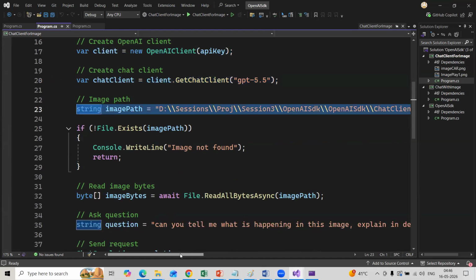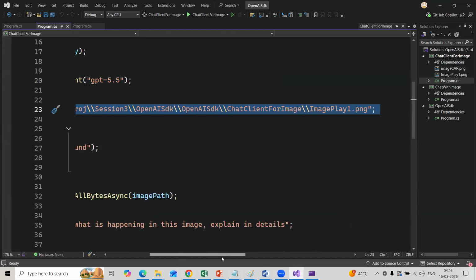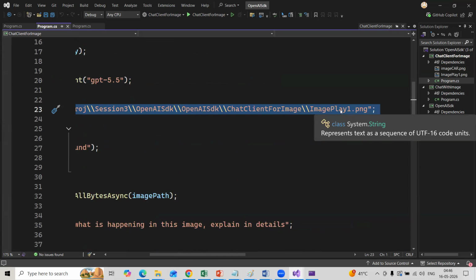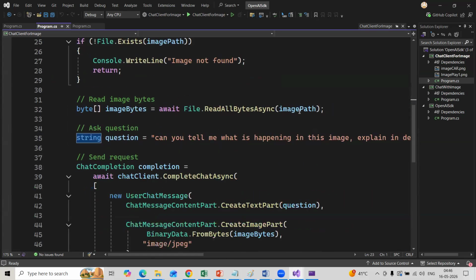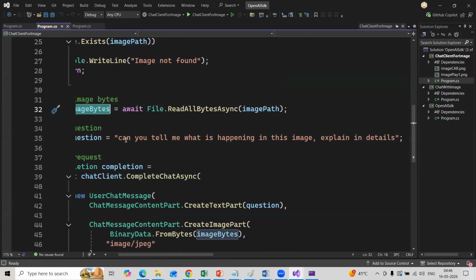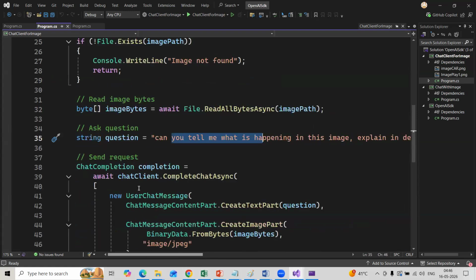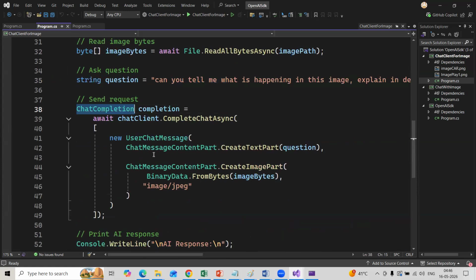It is an image. What is the image? The two children were playing. Reading this image, converting it to bytes, and asking a question: Can you tell me what is happening in this image? Explain in detail.